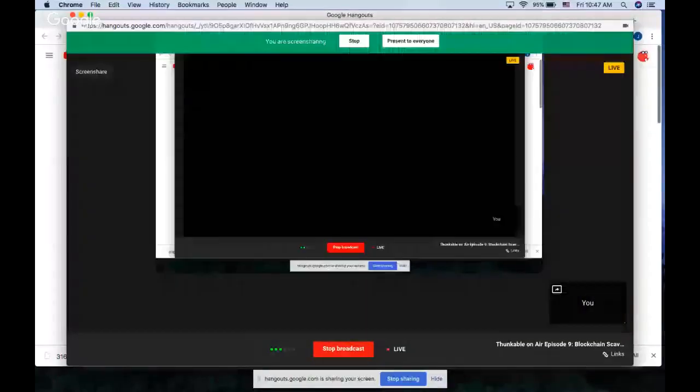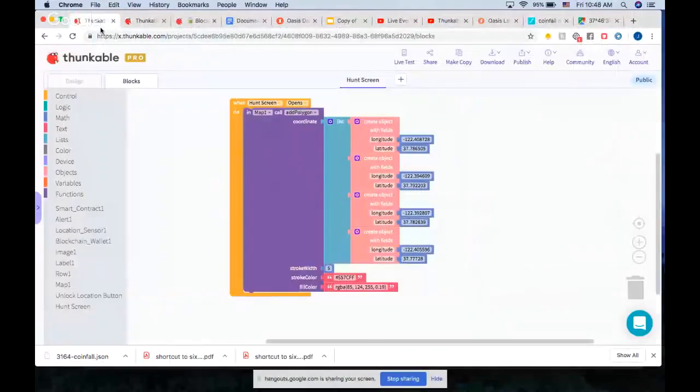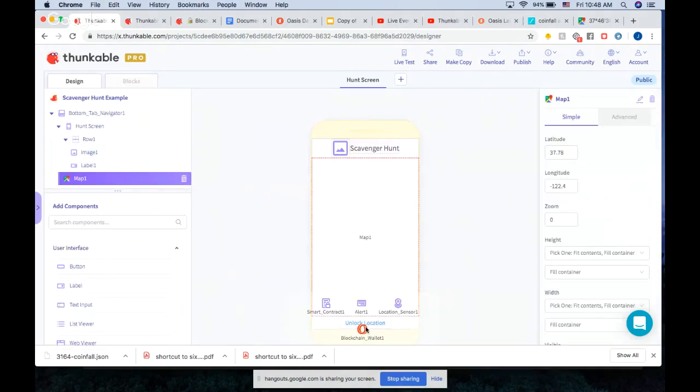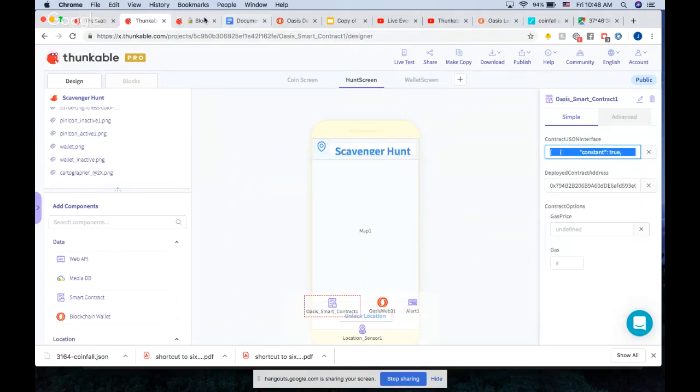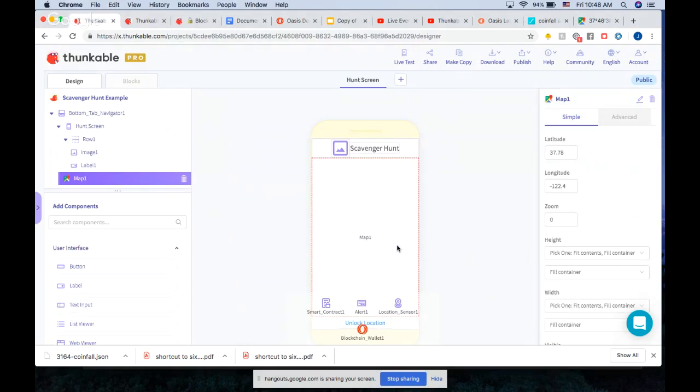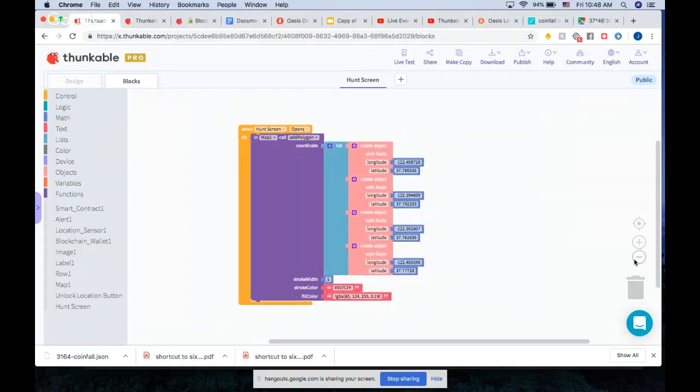So back to screen share. Here we go. And we're back on this block. All right. Let's see. I think we need to add a little bit more for this. I think we need to add one more block combination for this screen. So that's going to be programming the unlock button. So if you remember, you've got this unlock location button over here. This is what it looks like on the fully formed app. We need to program what happens when you are within that polygon. So how do we get started with that?